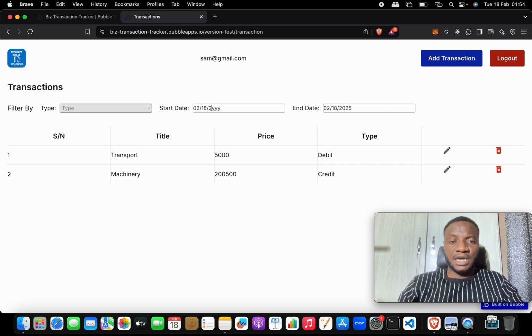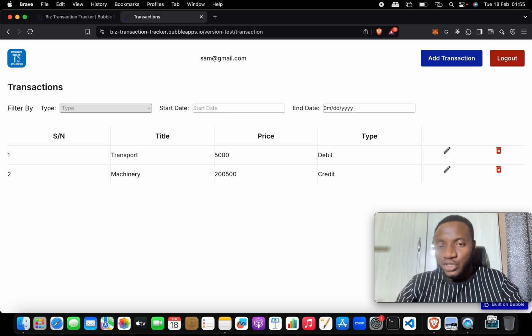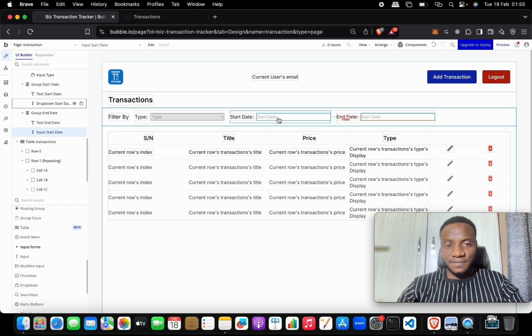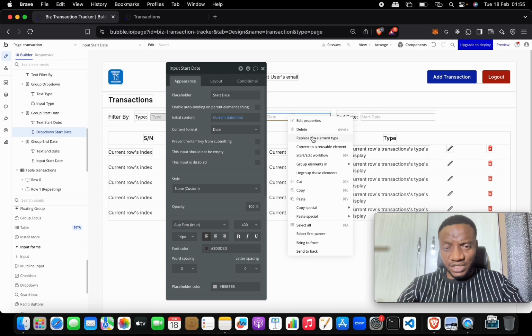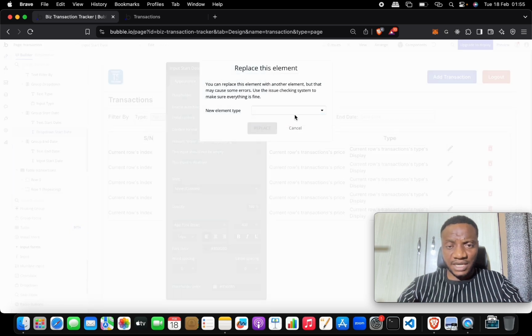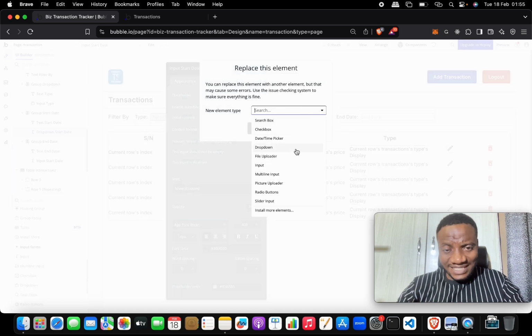We could just come and clear all this and it changes, okay? But how about if you could get a better UI, say for this date, so that you can just do that selection yourself? So let's go back. Here we want to replace this element type with a date.